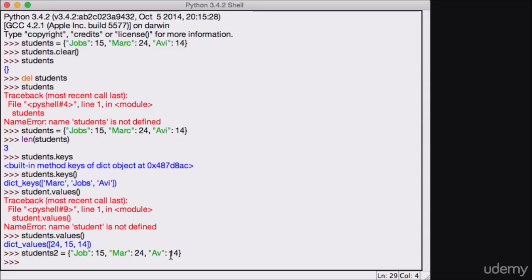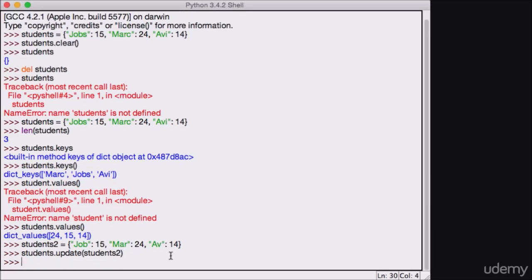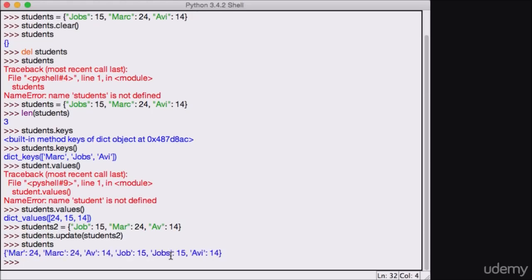Well, one way you can do that is using the update function. So I can say students.update, and then I can update it with students 2's, that's spelled right, student 2's values and keys. So if I now call this function students.update students 2, and I now print out students, I now see Mark, of, job, Jobs, Avi. So I've literally added all the key value pairs of students 2 to students. So that's one way to add dictionaries. Again, there's probably other ways, but this is a simple function to do it.